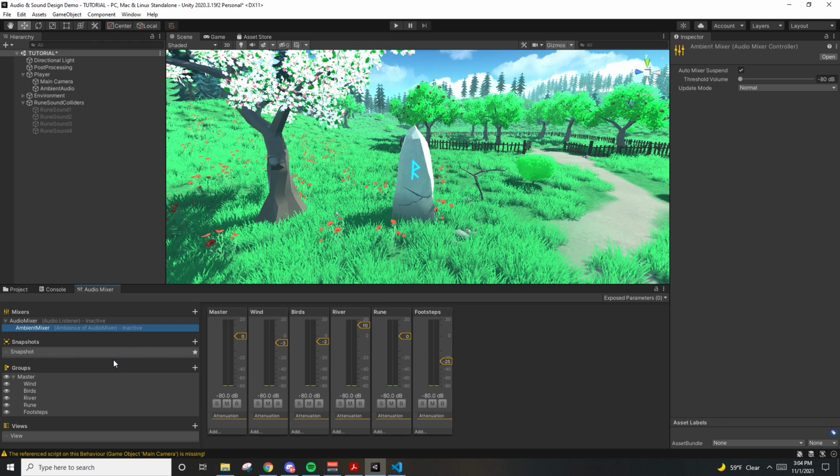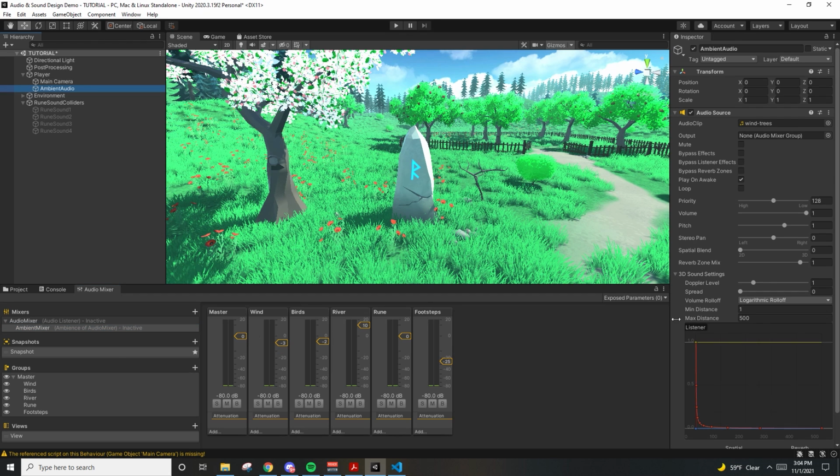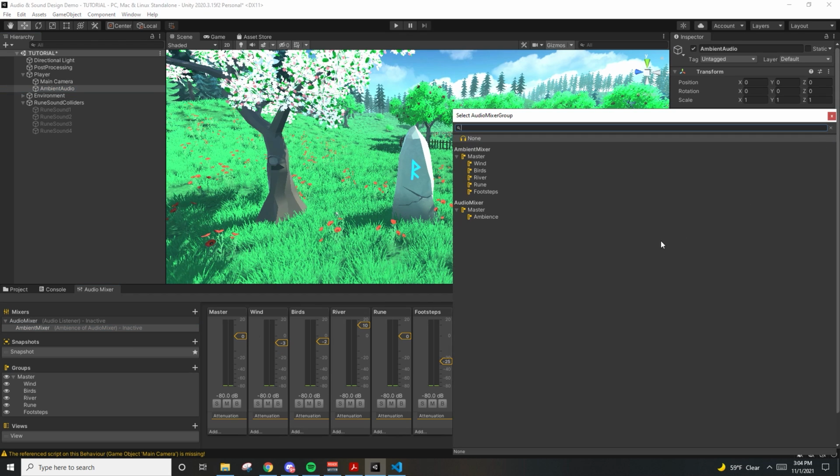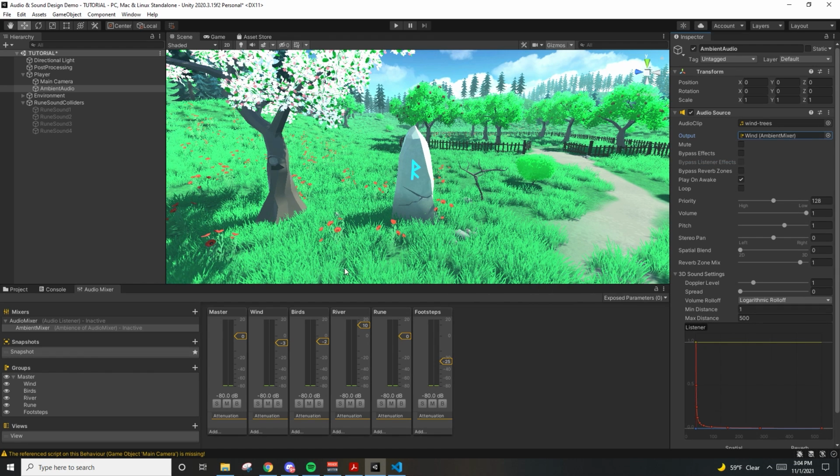The reason why we have mixers is that it makes it a lot easier to organize specific tracks of sound. We can manipulate the volume, add effects to them, and toggle between them in scripts. It makes audio management a lot easier. And so what we want to do is go back to our ambient audio object and set the output to wind under the ambient mixer.